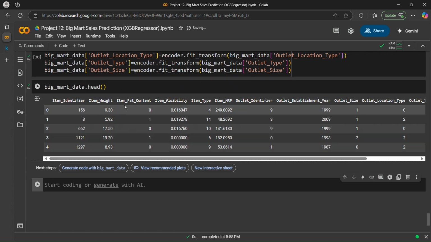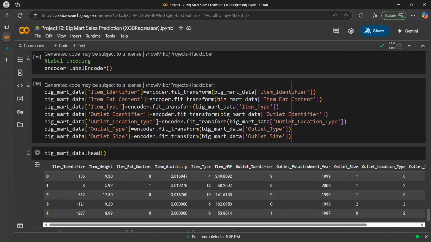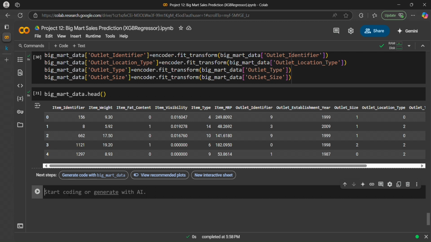So we can see that all our data has been transformed or encoded to numerical form. Identifiers converted to numerical form. All the values are converted to numerical form. So now our model can easily analyze our data. Now what we will do, we will split our data into target and features.